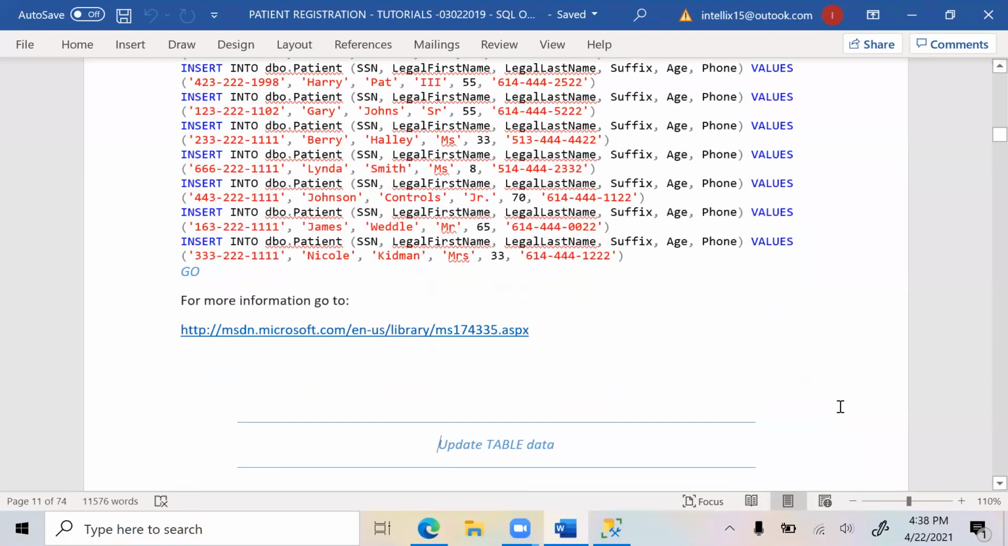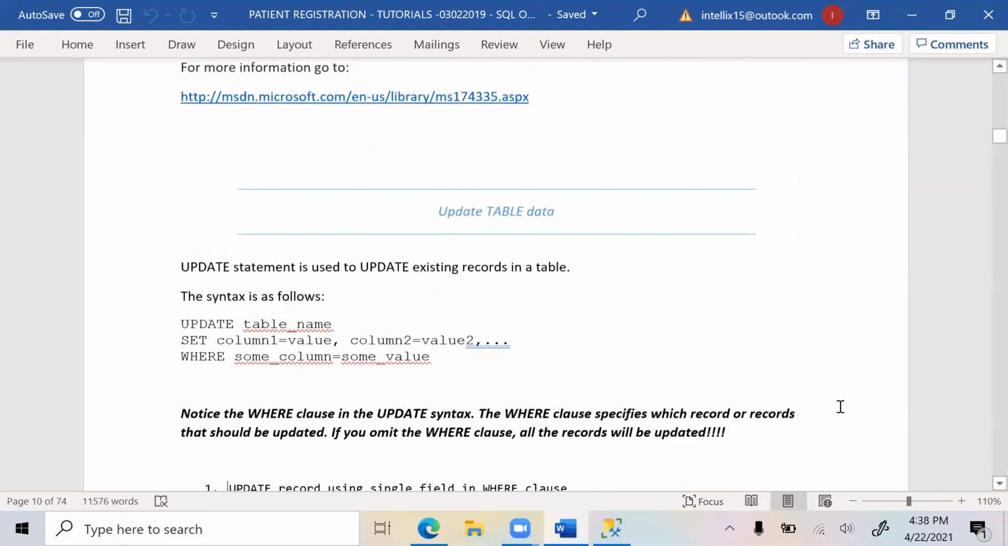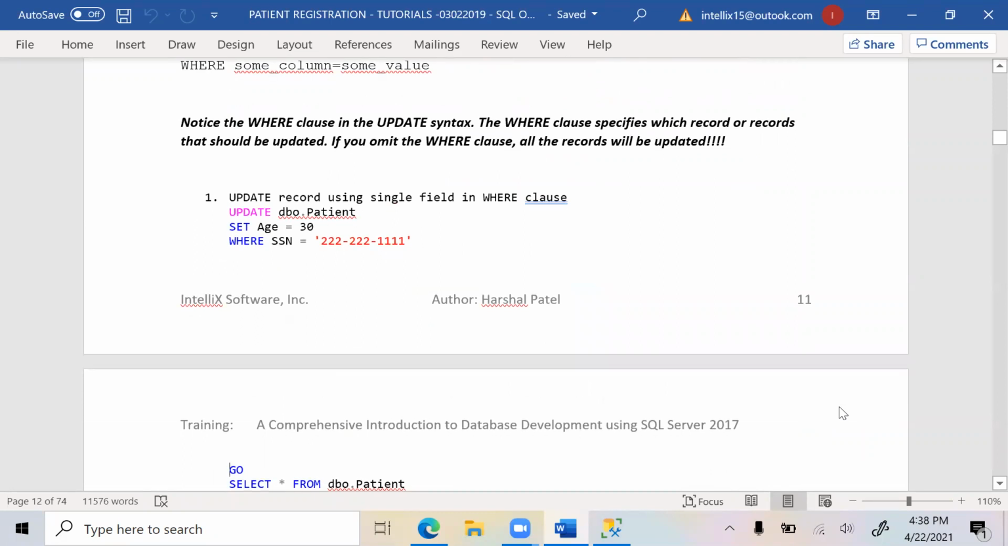So we talked about the insert statement last time. Insert has a pretty standard syntax, and you can create new records in the table using the insert statement. Today we'll talk about updates, which is the next topic.